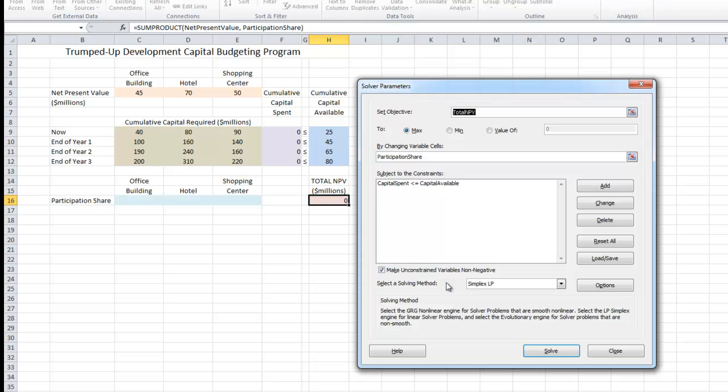Now we also want to make sure we have a couple of settings at the bottom set correctly. Make sure the checkbox is filled for make unconstrained variables non-negative. And for this project, all that means is that we cannot invest negative amounts of money into each project, because our return could be negative if something happens and the whole thing blows up. However, our investment is not negative because we're not being paid. We are putting money into it. So make sure that's checked.